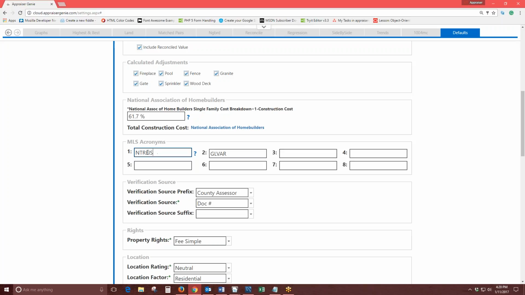So what I did is in Abilene we use Interests, so I just put the MLS acronym there, and let's say you use more than one MLS, you can list up to 8 different ones here, and you just put the additional MLS's acronym. This one's a Las Vegas acronym. This is an example, so I just put GLVAR there.